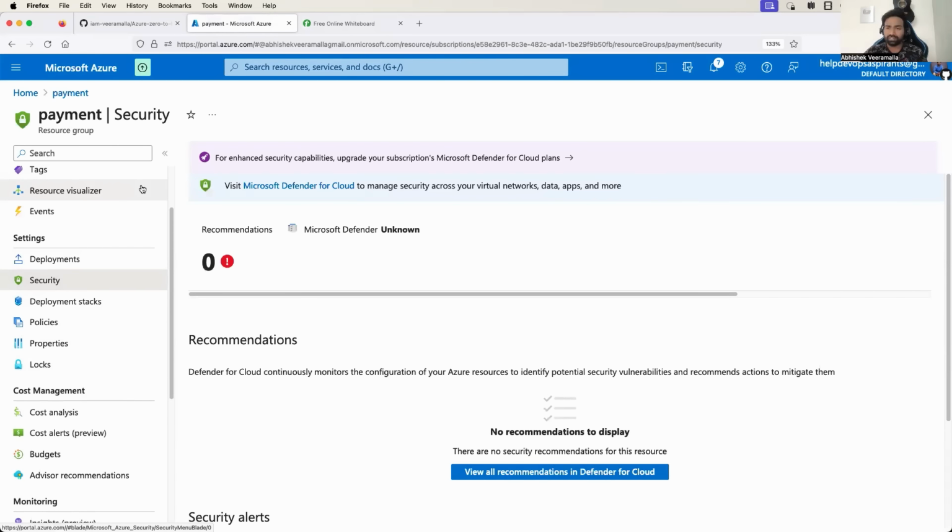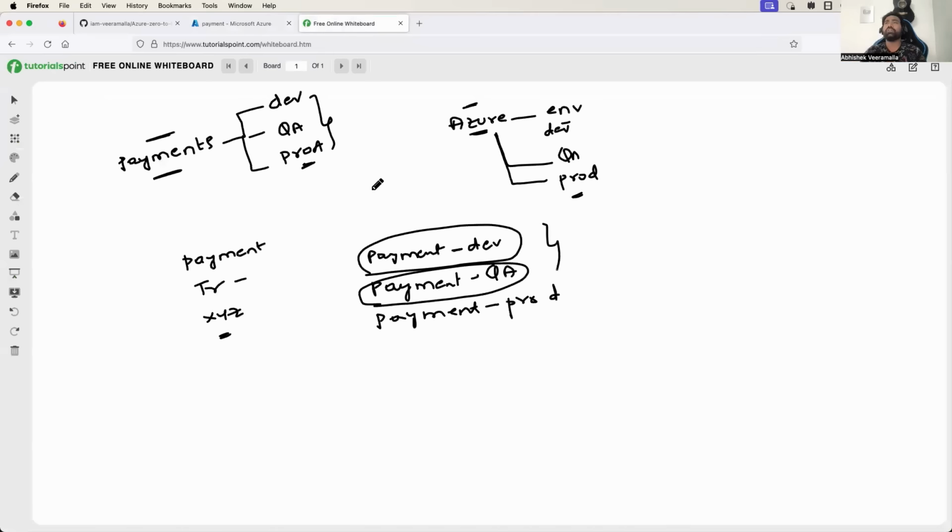And let's say you're working for a startup, or for some reason your organization is using only one single Azure account. Then how you handle that question is we create resource groups for project-environment. So we have one resource group for payment-dev, payment-QA, payment-prod. So this is how you explain that.